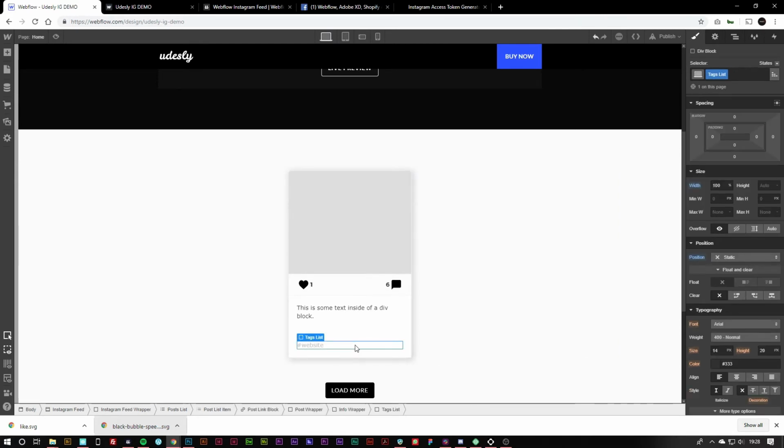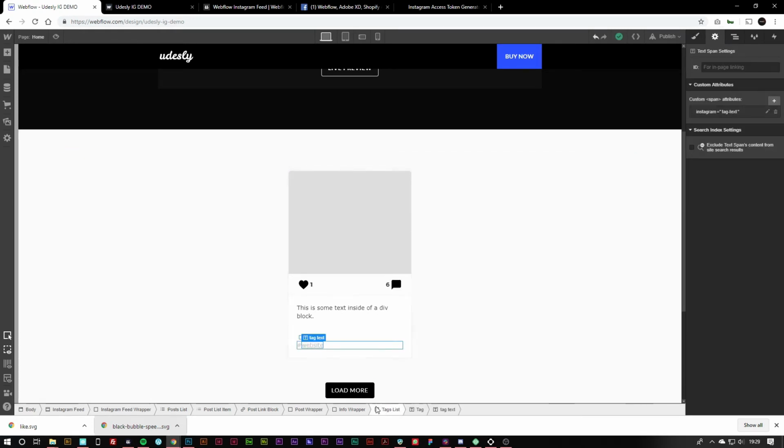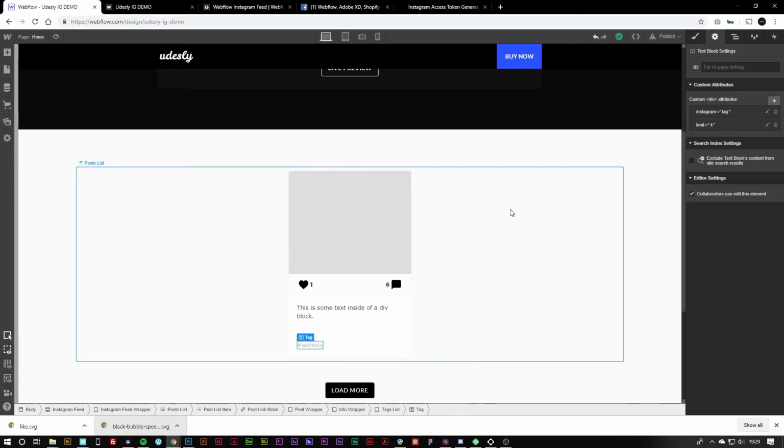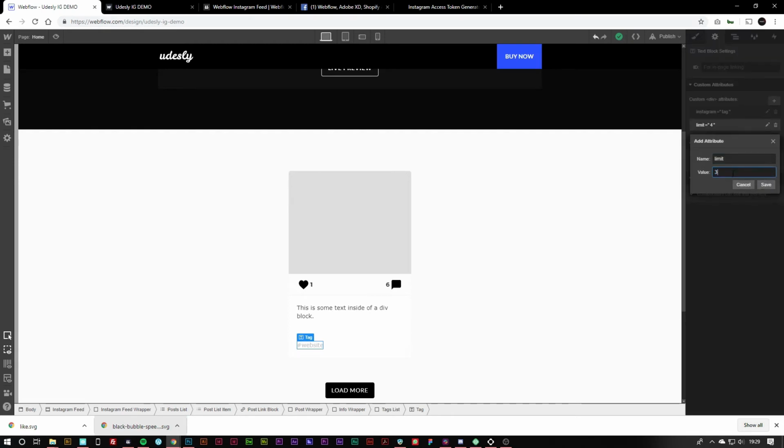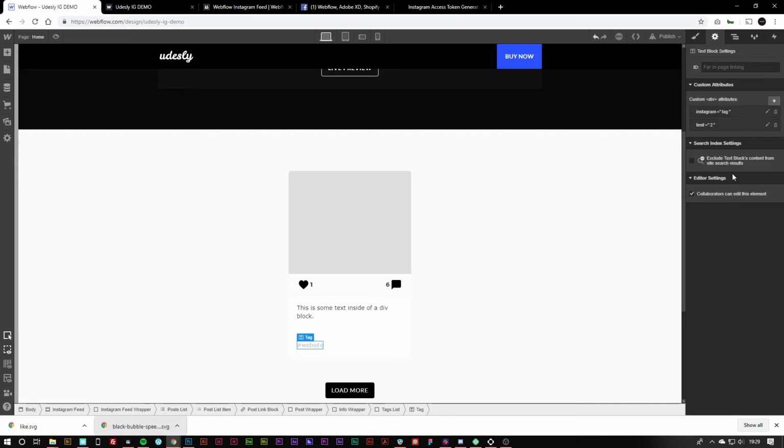Now if I want to edit the number of tags that are shown, so for example if I've got 16 tags on my Instagram post but I only want to show 3, I can simply select on the tag there and then go to the parent div, which is the tag text block there, and then I can go ahead and change this limit to 3 or 2, so I'm just going to change that to 2.